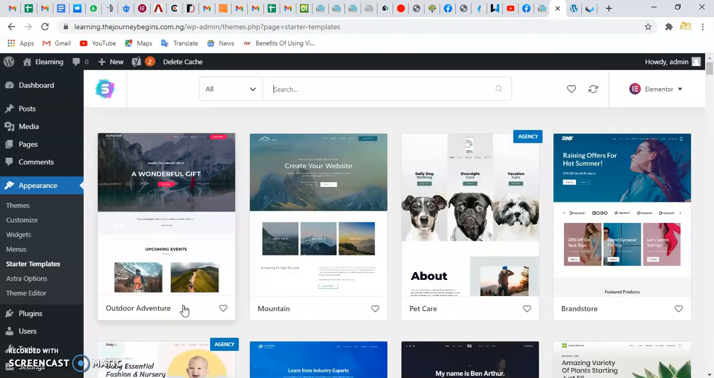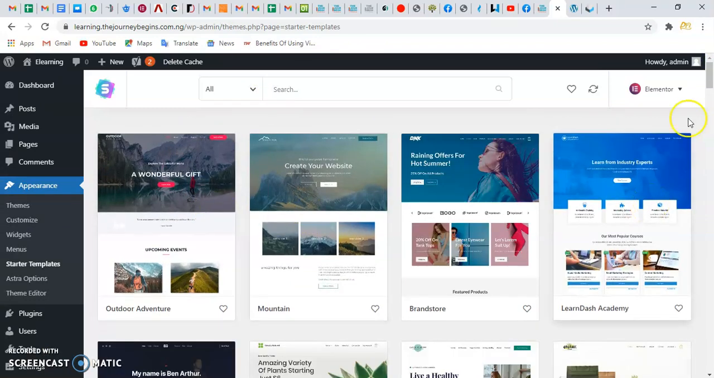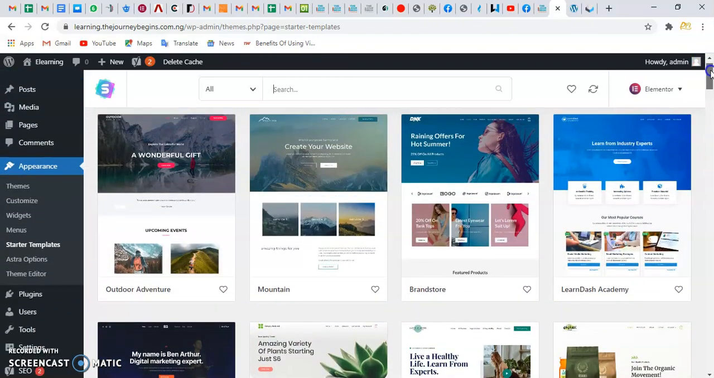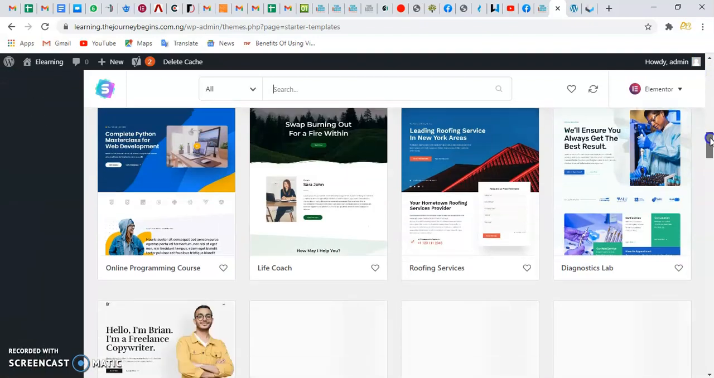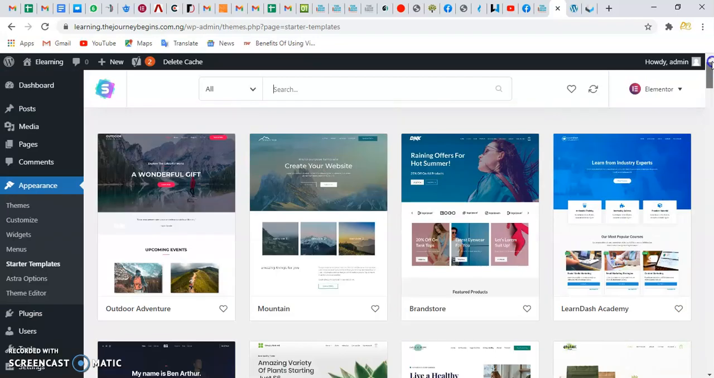Okay, these are all the templates we have. Any that come with Agency means they are paid templates. Or you can come down to this part and click on Free. So all these are the free website templates we are going to be working with. Okay, hope you are cool with it.